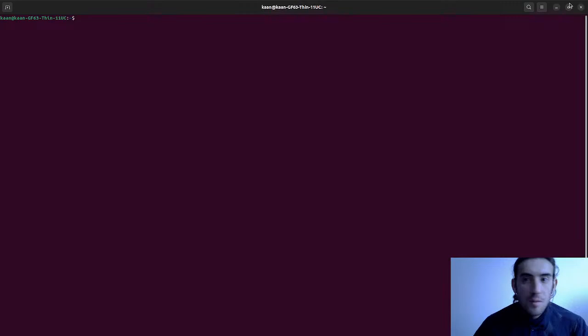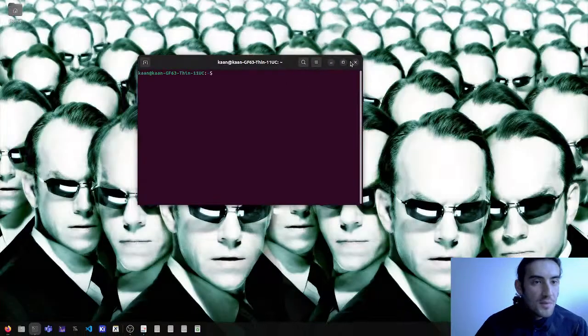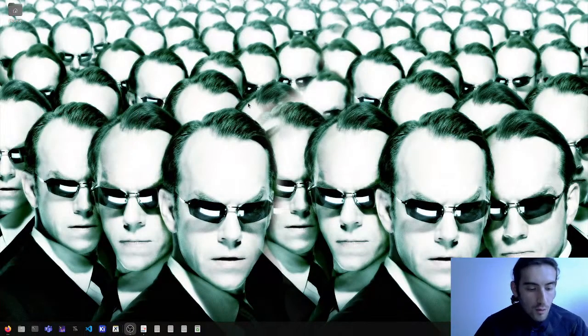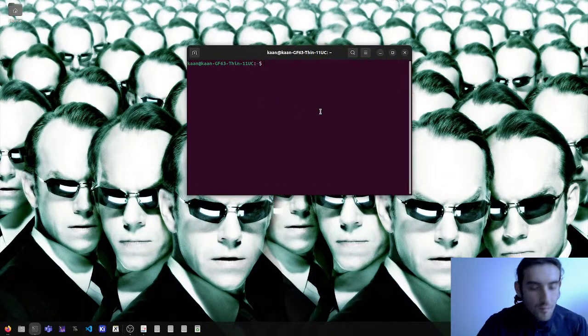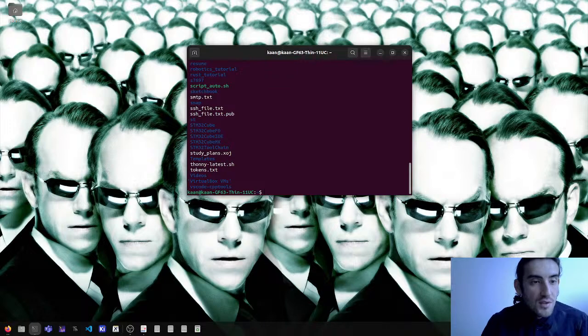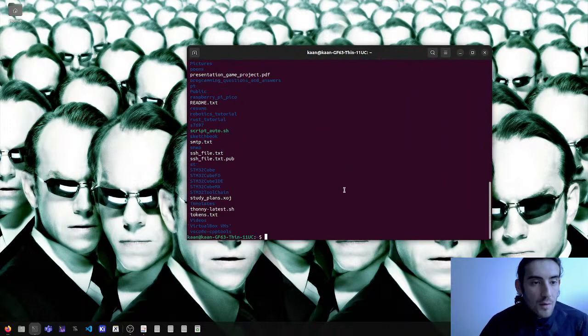So let's start with the basic Linux concept. To open a terminal, press Ctrl-Alt-T. Let's start with the basics of the terminal. For example, you can see your working directory with the pwd command, and you can list the files in this directory with ls. As you can see, ls shows all of the files in this directory.